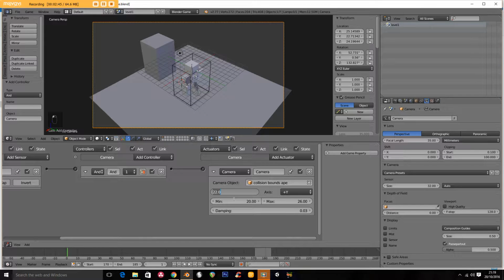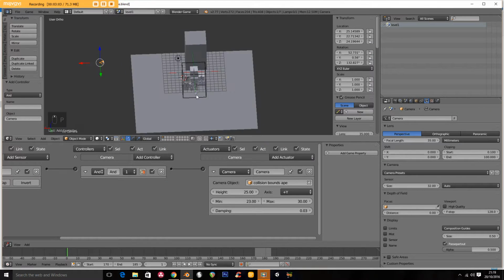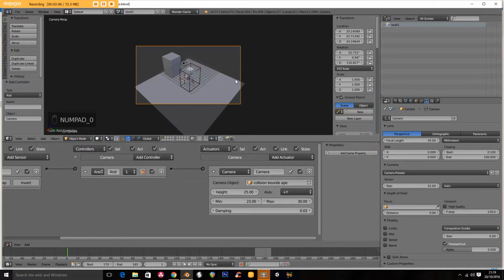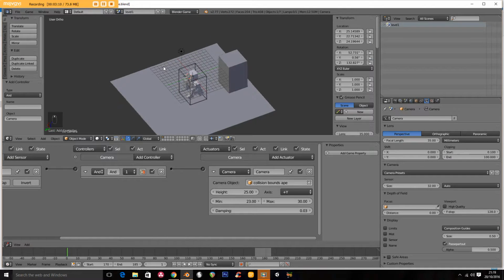So maybe I make that 25. We'll make this 23, and this will be 30. Now, yeah, it's not too bad. Okay, so that's not kind of what we're doing here, but it gives us our camera in place.